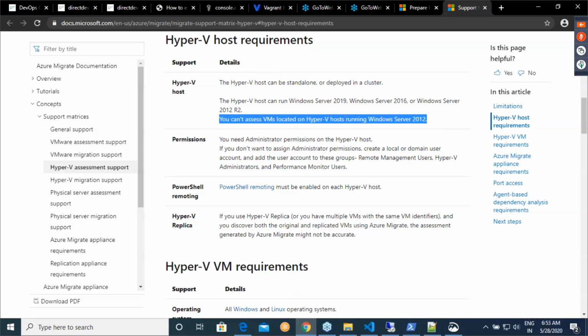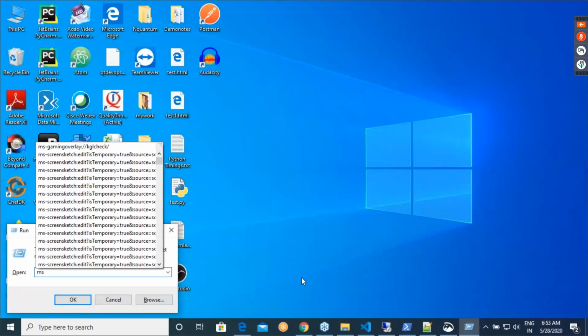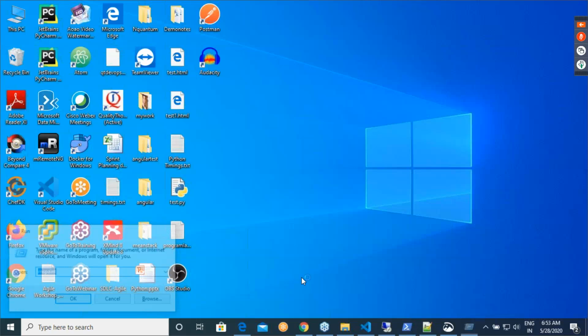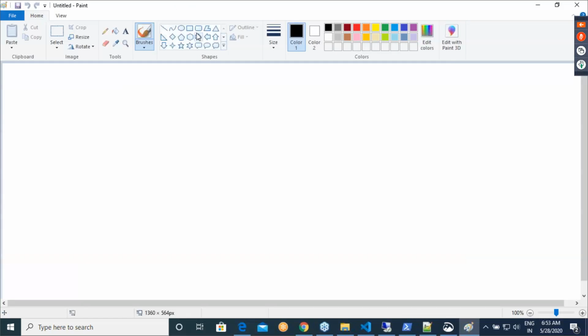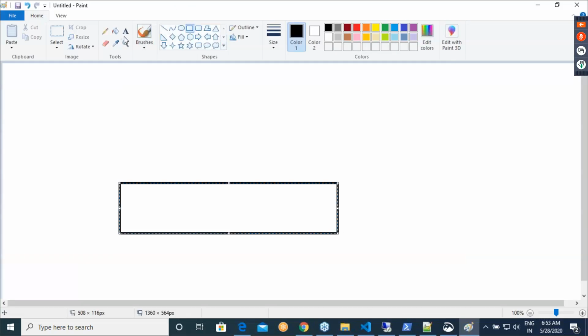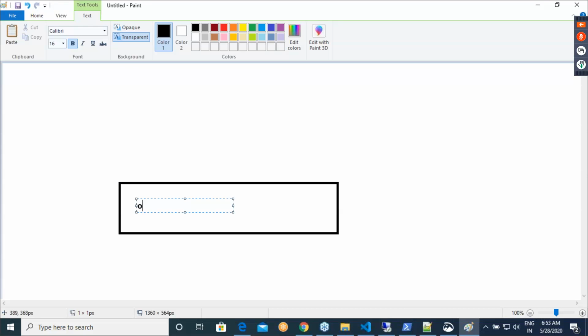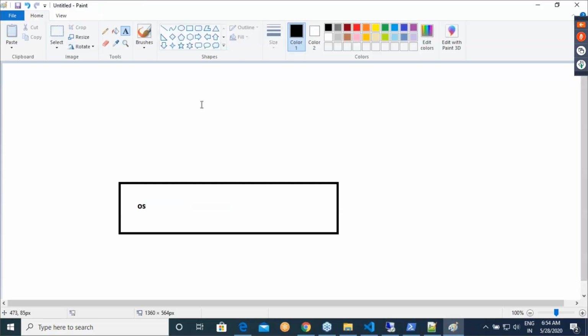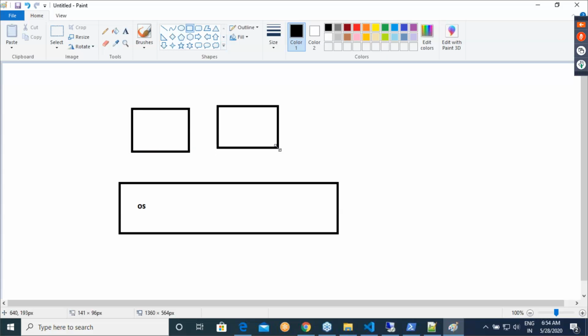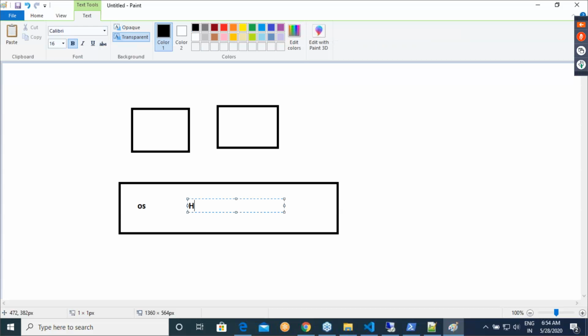Right, and now this is the host. I'm not sure how many of you understand this terminology, but generally, whenever I have a physical server or some operating system, and in this operating system I am creating virtual machines, this is called the host and this is called the guest.